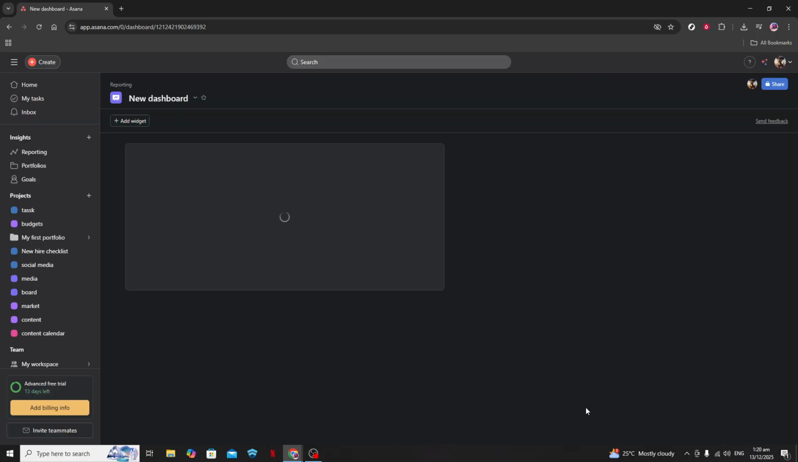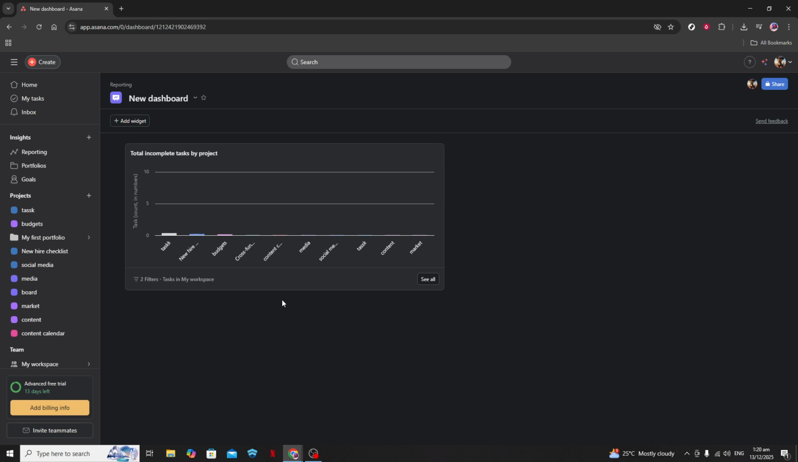By following these steps, you can transform raw data into clear, actionable insights using Asana reporting dashboards.